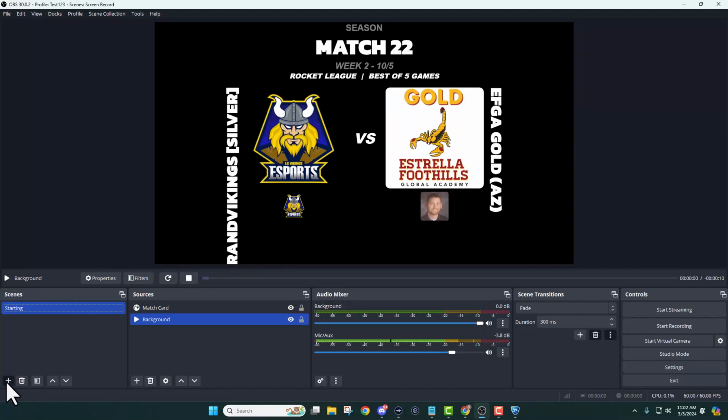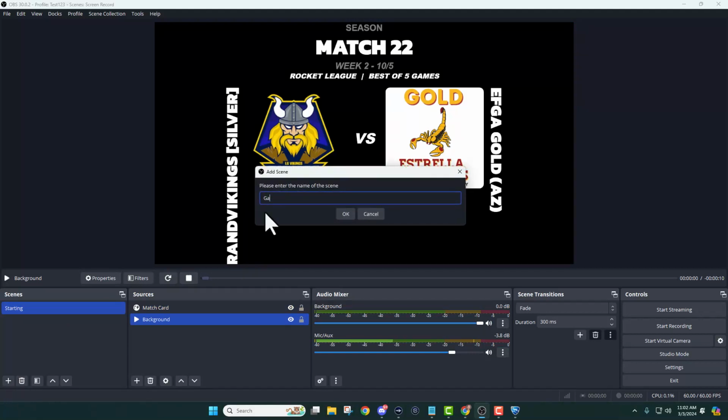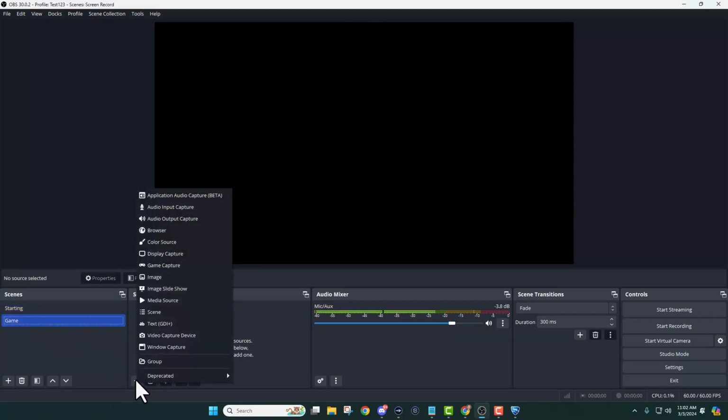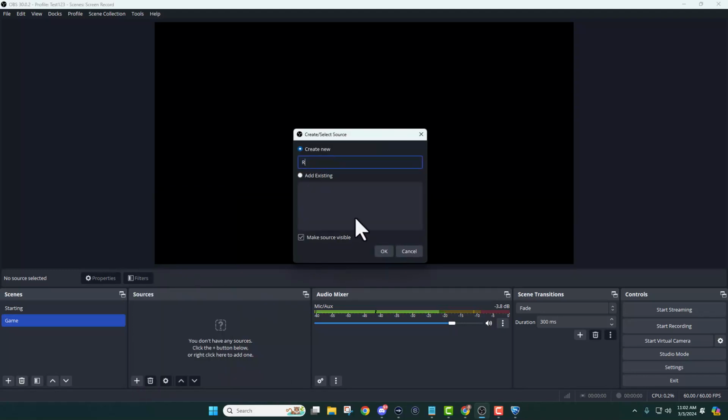Now I'm going to add my actual game scene. You probably already have this stuff set up, but for my game scene, the first thing I'm going to do is add in a game capture to get Rocket League. So we're just going to call that Rocket League.